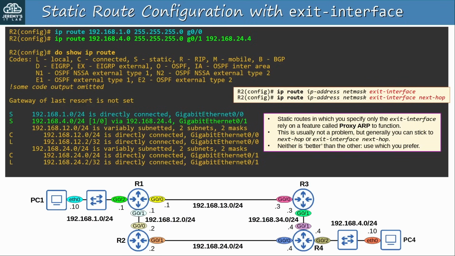Note that proxy ARP is beyond the scope of the CCNA. I won't spend time explaining it here. However, you should know that, when configuring static routes, you can specify the next hop, the exit interface, or both.